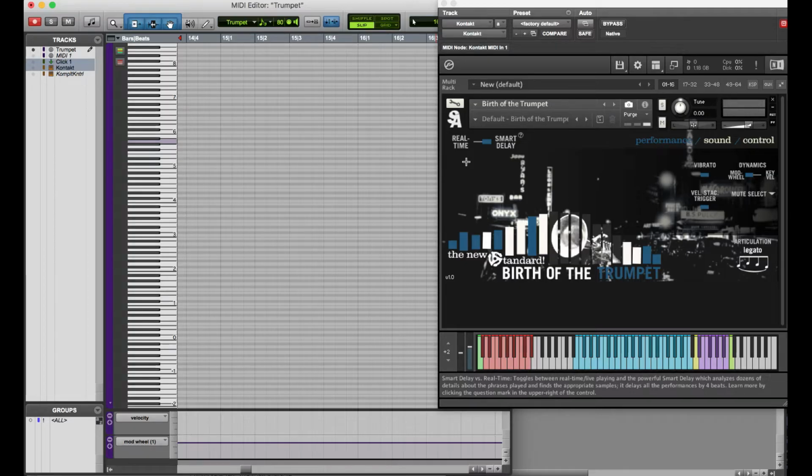So it's a pretty massive matrix of possibilities that the script intelligently goes and picks the right note based on what you're playing. So I'll go into more detail into the smart delay in another video, but in this video we'll just look at it real quickly and show you kind of how it works.